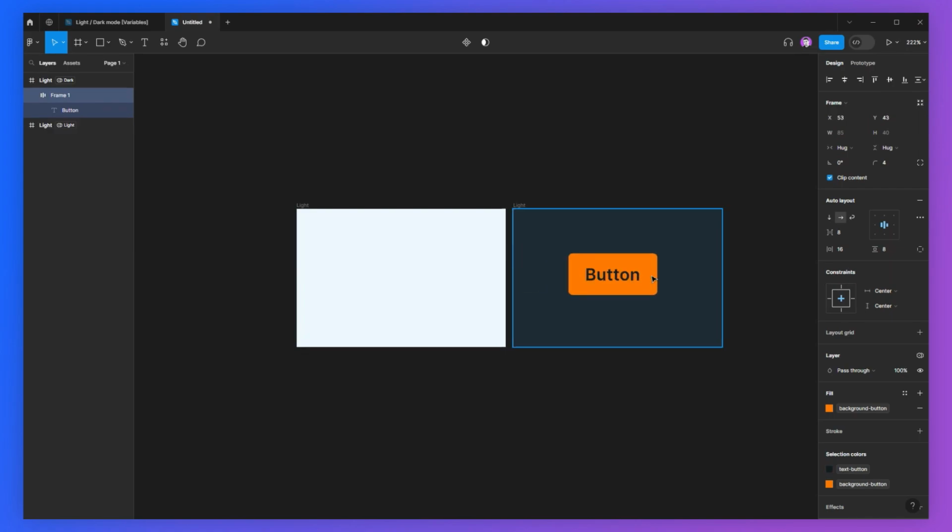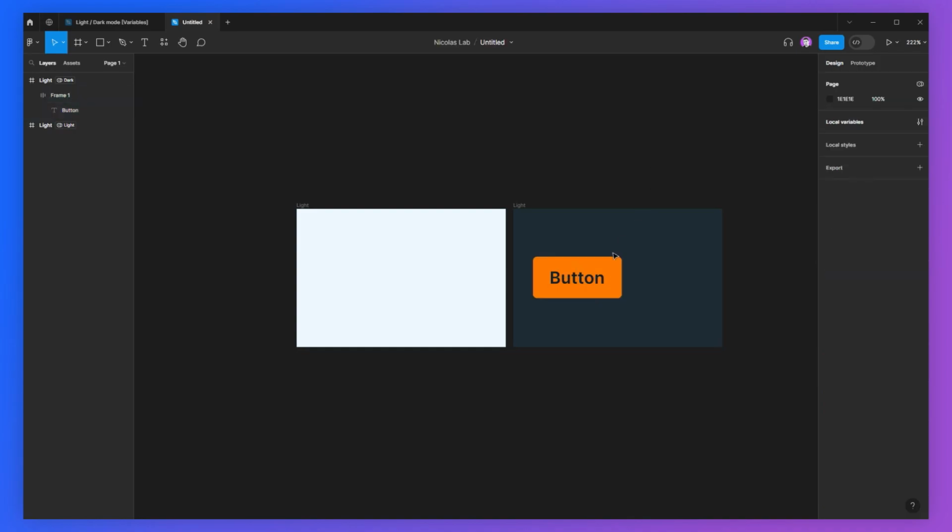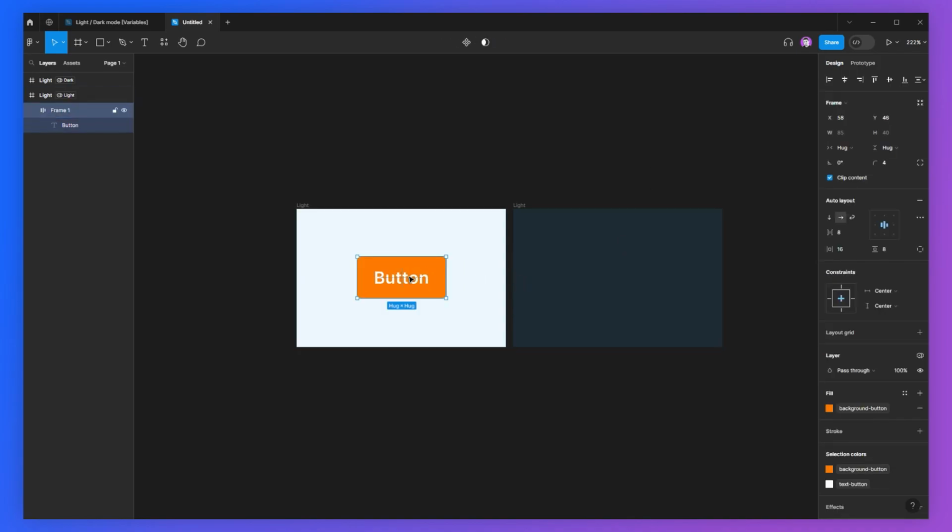Hi, in today's video I will show how to work with color variables inside Figma, so your components are going to adapt themselves with just a few clicks.